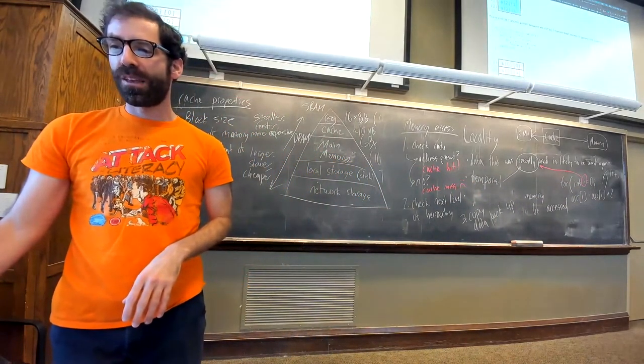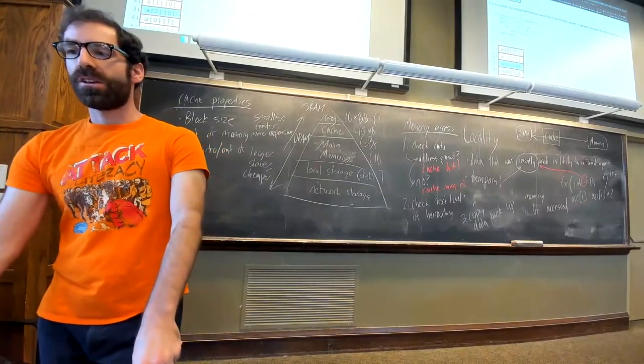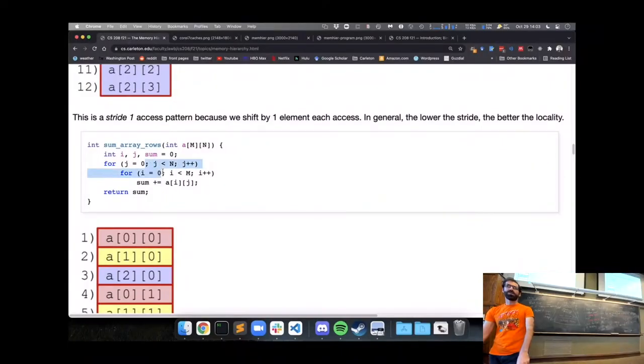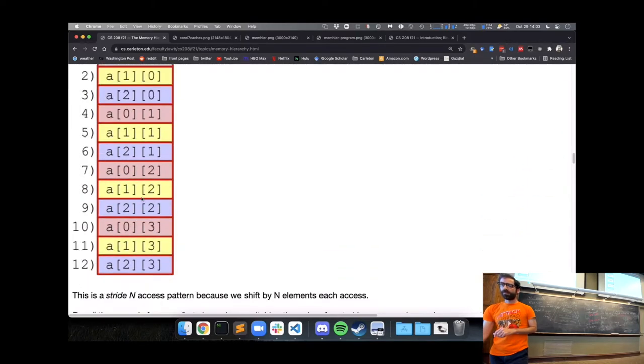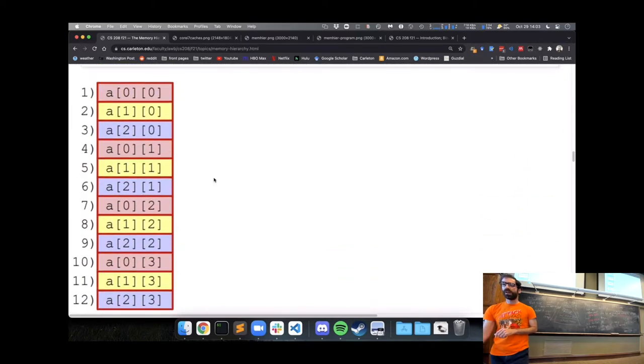And if we have our loops the other way, where every array access is, say, n integers apart, we would say that is a stride n. We're jumping n elements each access. That's poor locality. It's going to be slower. These colors are showing that we access all the red ones and then all the yellow ones, so we're jumping around in the array, and that's not taking advantage of the caches.